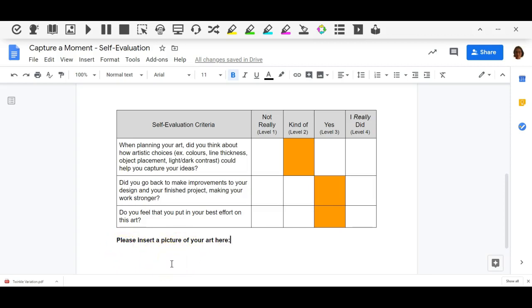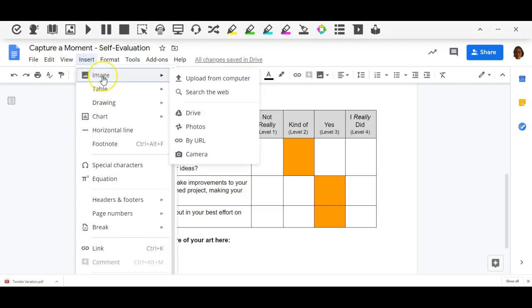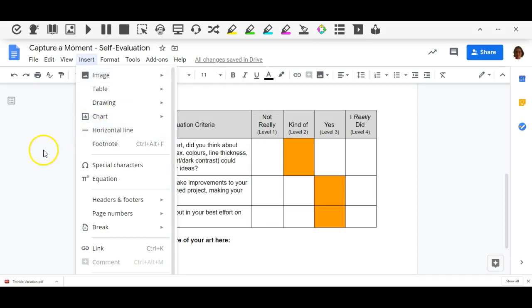I probably have seen it as you've gone along, but it might take me a while to find it. So if you can insert it right here, just copy and paste, that would be fantastic. You could also go up to insert and choose your image. Like maybe you took a picture with your phone and then you shared it, you uploaded it into your drive, and then you can just pull it, or you can pull it from your photos.